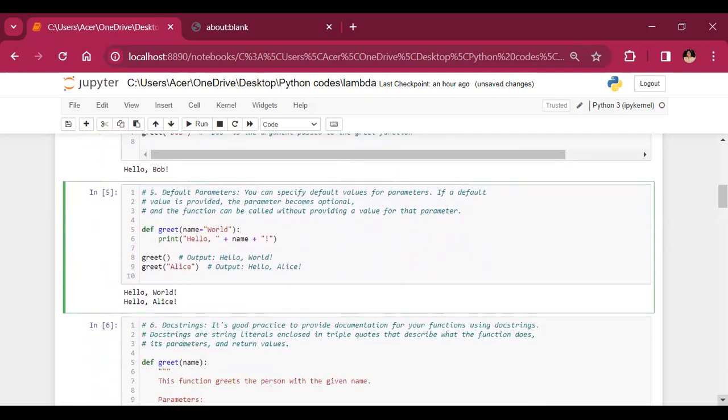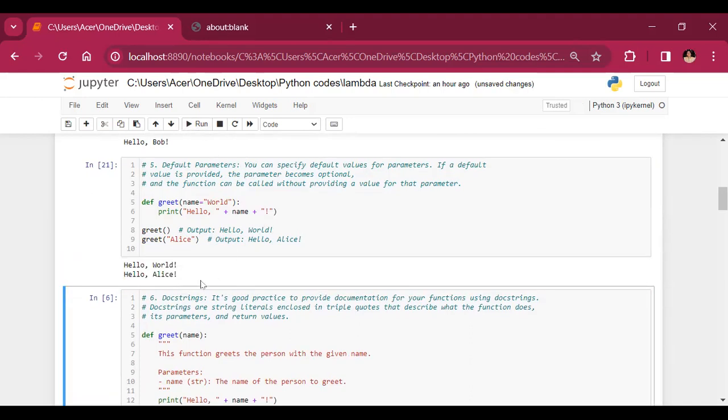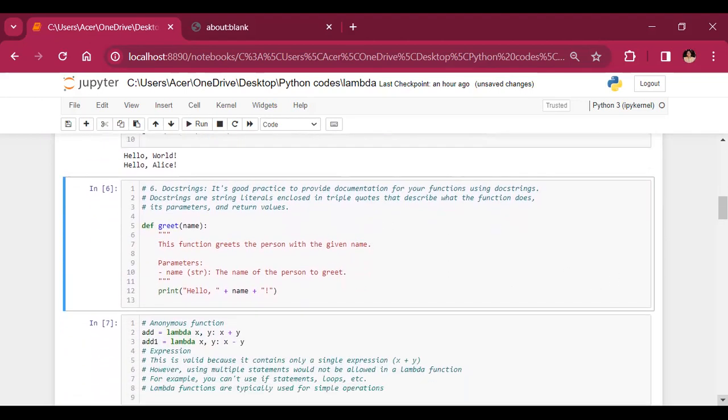There are some default parameters also in this, like you can see that we say print hello, right? And then the name and then the exclamation mark. Okay. So whenever we do a greet and we put a greet world or greet Alice, what we find is the system actually takes out hello world and hello Alice.